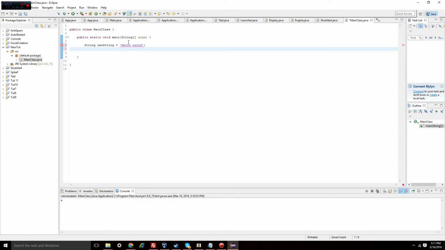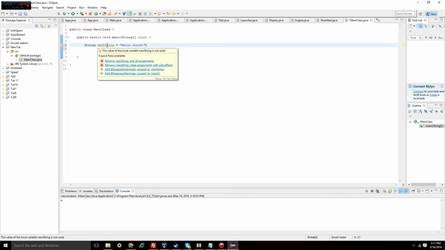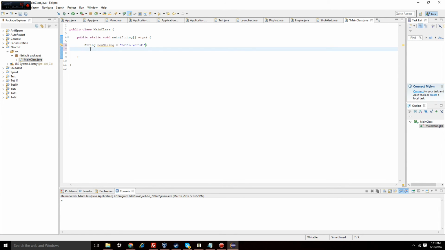Here, it's giving me an error. Invalid character constant. Oh, sorry, I'm stupid. You need to put quotation marks here. Hello world. That's the issue. You have to put apostrophes for characters and quotation marks for the actual string. So over here, now we're getting another yellow highlight. So we just want to use our sysout statement and write in here new string. And then we'll see our output as hello world.